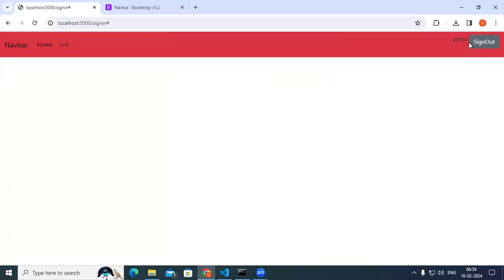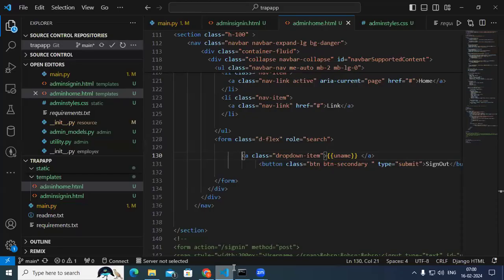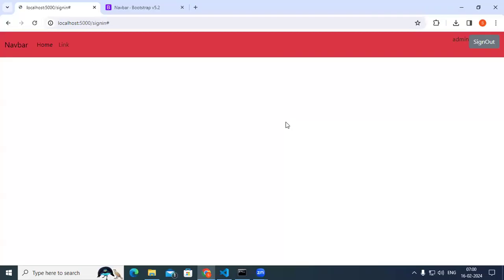Okay, so admin also must be coming in some button only, but it should not be clickable. It should be like a normal item that we have there. Here this is the class drop down item we have taken. So remove this drop down item and see how this looks here.